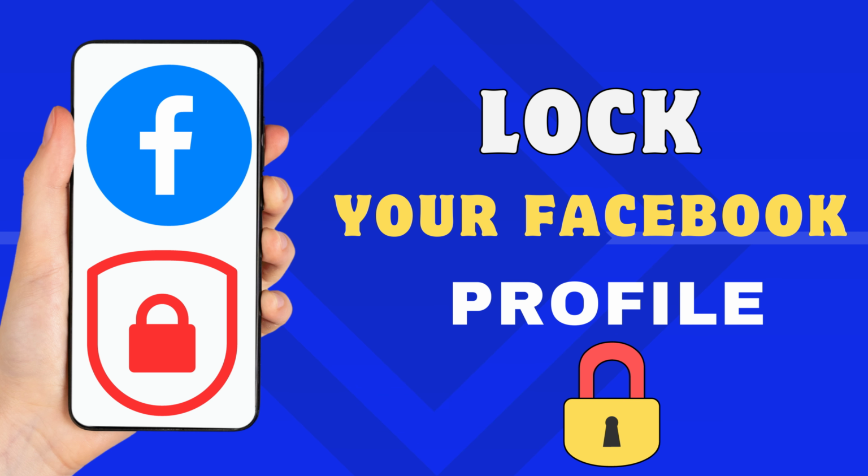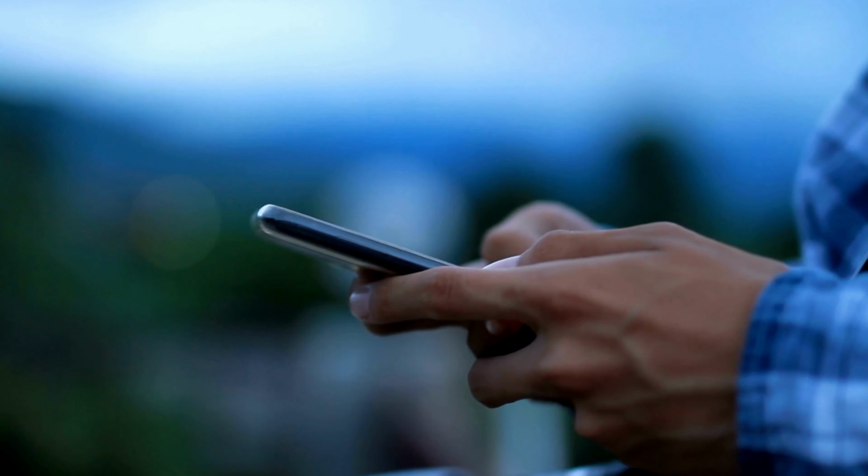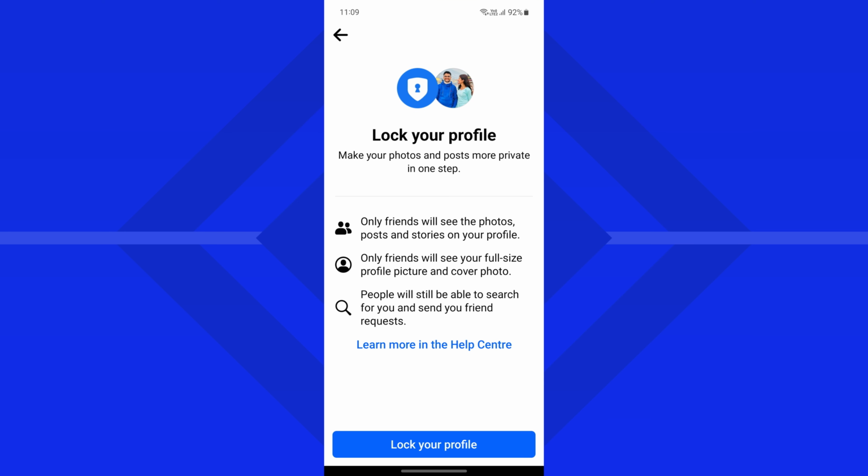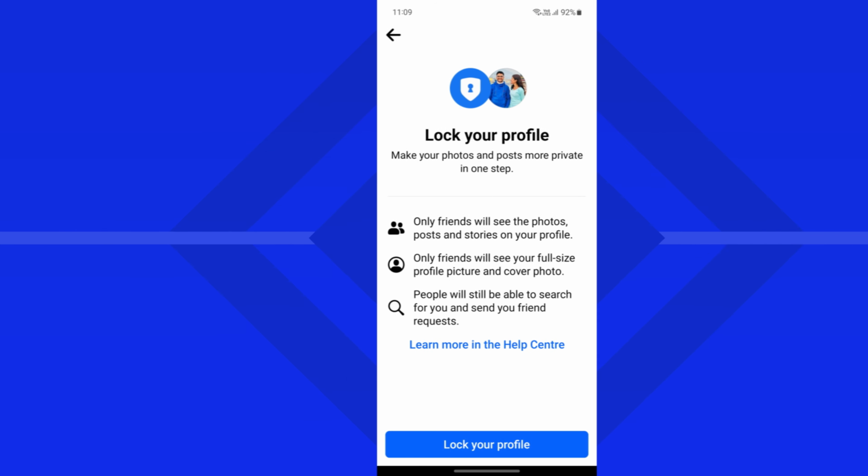Protecting your online presence is essential, and your Facebook profile is one. That's why locking your profile can be a powerful tool to keep your personal information and posts safe from unwanted eyes, and it helps you to protect privacy and enhance authority. When you lock your Facebook profile, only your friends can see your profile information, like your About Me section, photos, posts, and stories. If you lock your Facebook profile, only your friends will see full-size profile picture and cover photo.